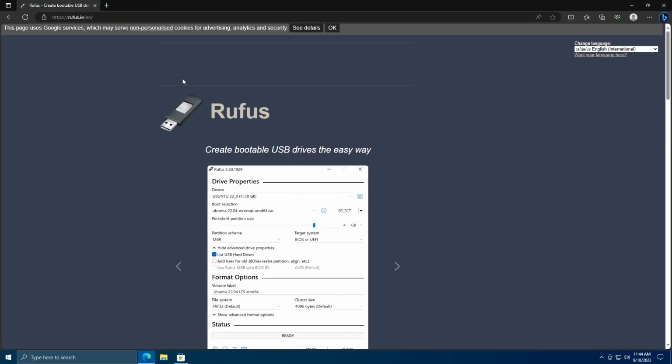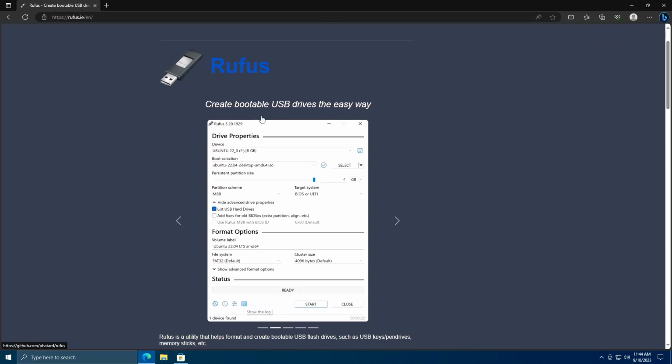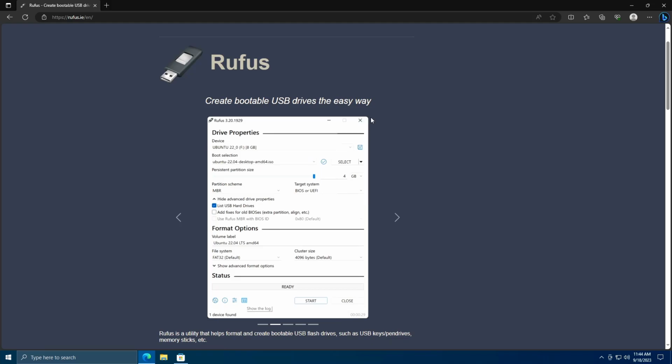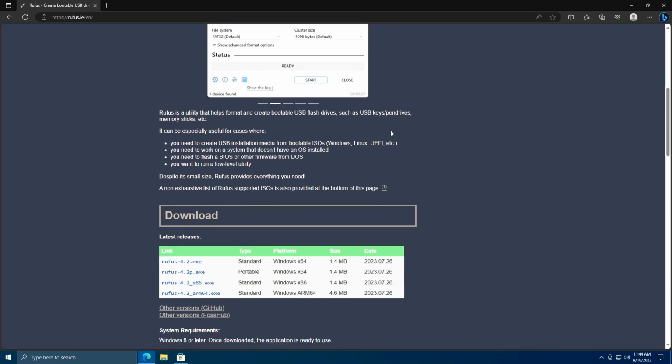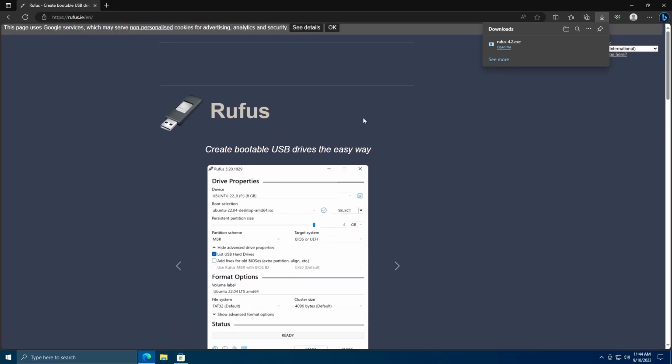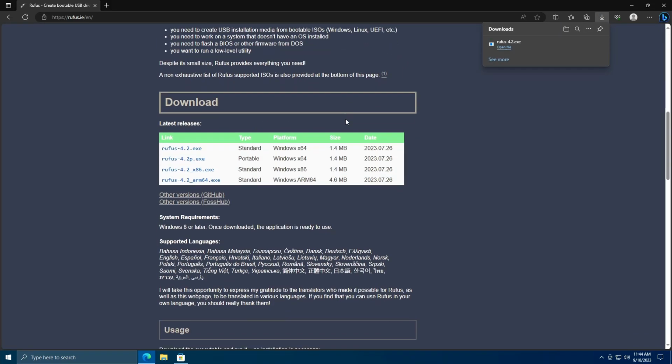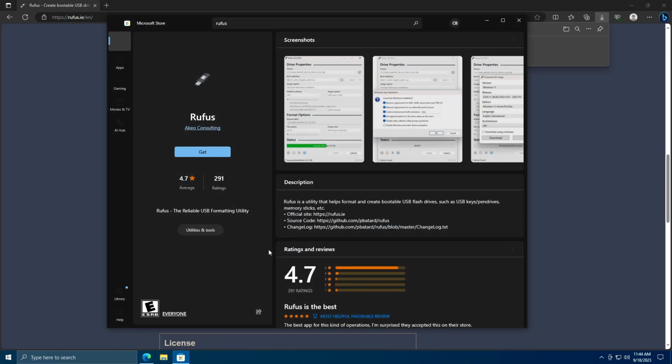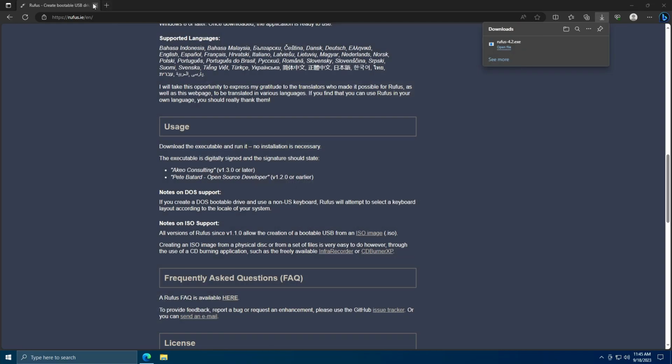And then over here, we're also going to need Rufus. Again, links in description, rufus.ie. This might look like a little bit of a sketchy website. It is the legit website. Here's the download right here. I'm going to go ahead and download that. But this is the legit website. If you don't trust this website, it's also on Microsoft Store. I know, the same name, Rufus. You can get it from there if you want, but it's up to you.